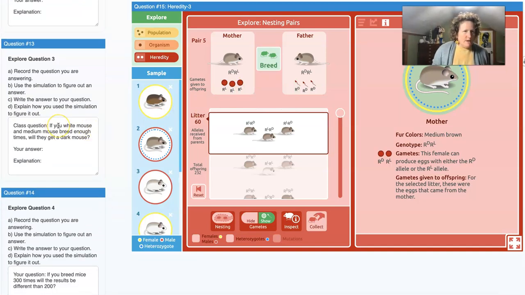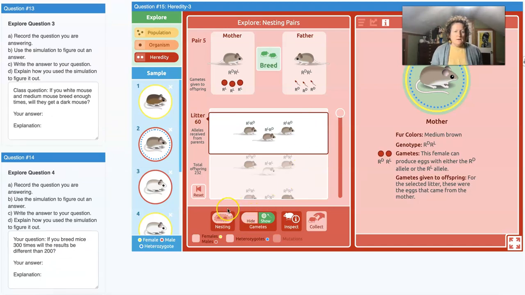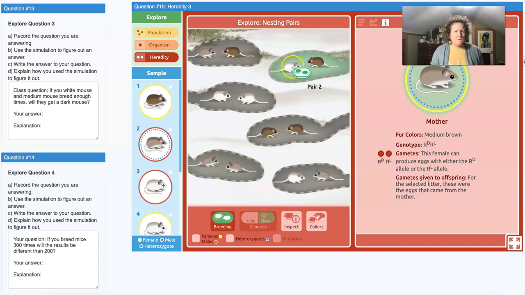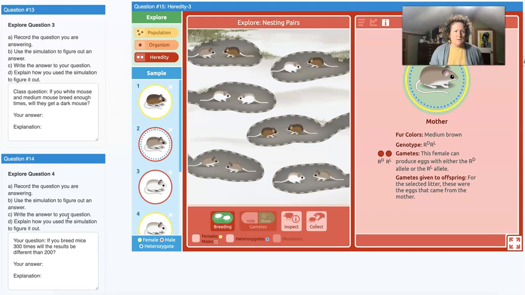If your white mouse and medium mouse breed enough times, will they get a dark mouse? Well, check that out in the simulator. There's a white and dark mouse. You could breed them several, 20, 30, 40, 50 times and see what happened. If you breed mice 300 times, will the results be the same as 200? That's a pretty easy question to answer. You could pick a couple pairs of mice and breed 200 times versus 300 times and see what happens.